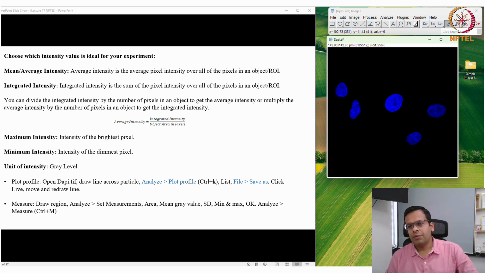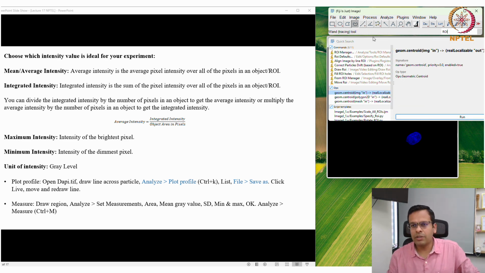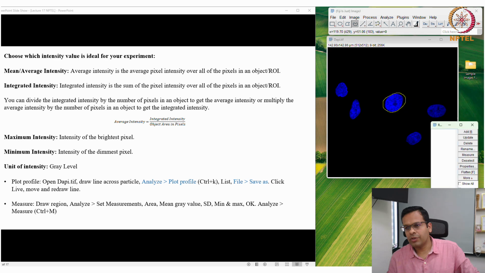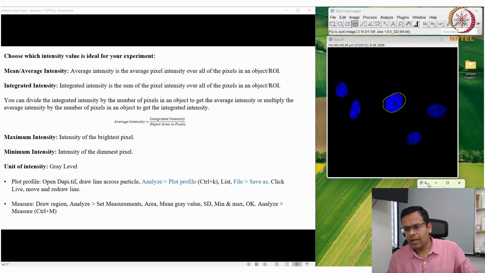Now let's say you have to compare the intensity, and you make the ROIs or regions of interest like this. I won't make ROIs like this. I will go for freehand ROIs, and I will make the ROIs like this. This is one, and I will also open the ROI Manager so that I can save all these ROIs. So ROI Manager, run. So this is the ROI Manager, and I will save this ROI as the first ROI.